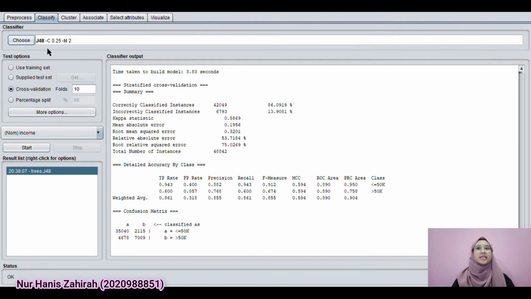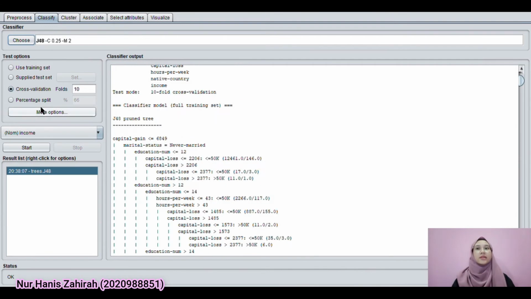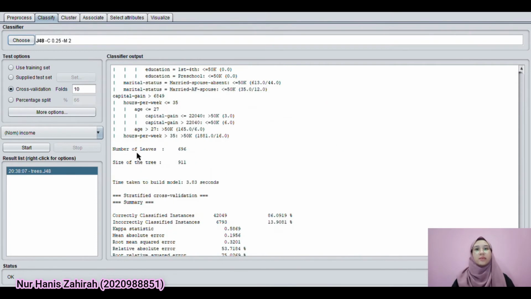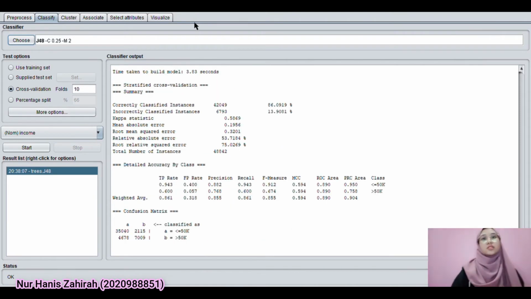I used the tree classifier of J48, and as we can see, by using the cross-validation testing mode of 10-fold cross-validation. So as we can see, the number of leaves are 696, the size of tree are 911, and the time taken to build the model of the original dataset is 3.83 seconds.